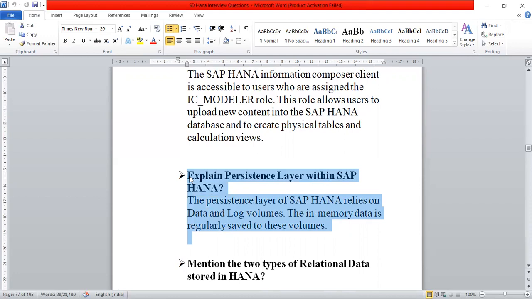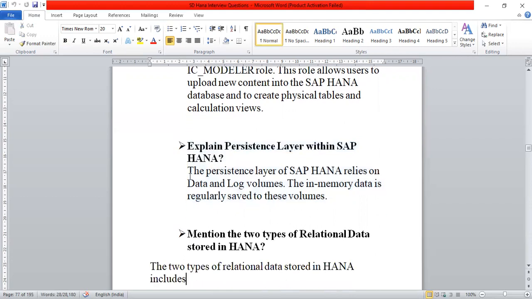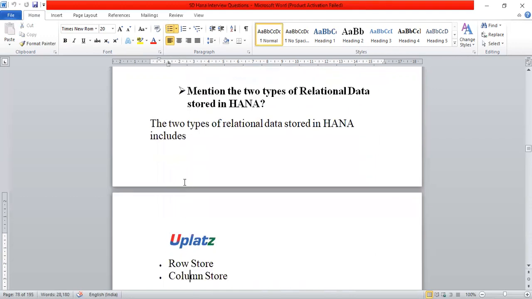Explain the persistence layer within SAP HANA. The persistence layer of SAP HANA relies on data and log volumes. The in-memory data is regularly saved to these volumes. Next question.